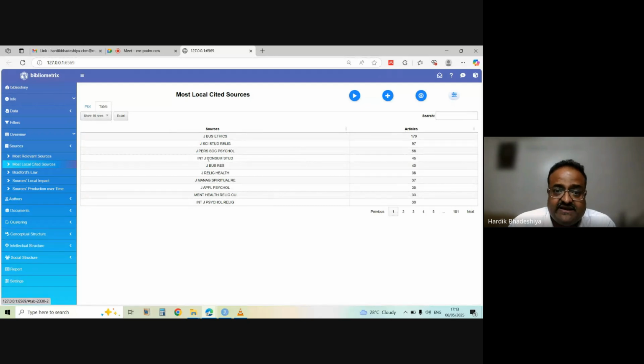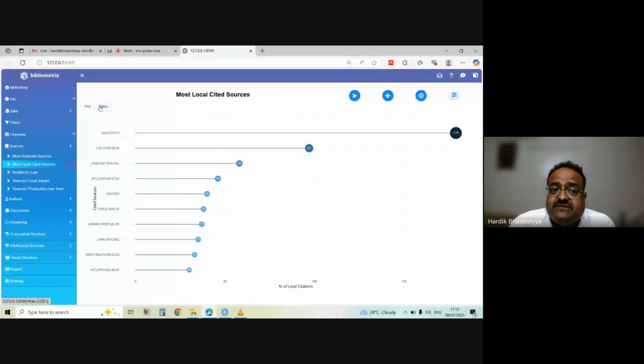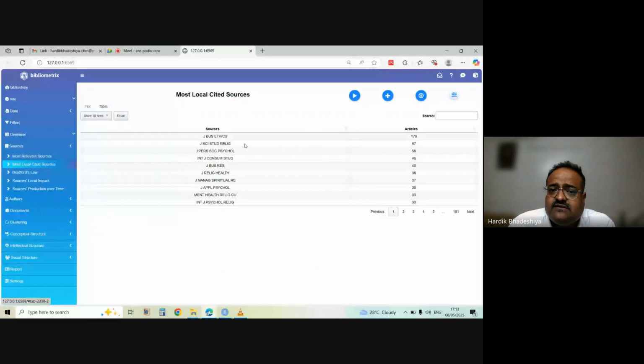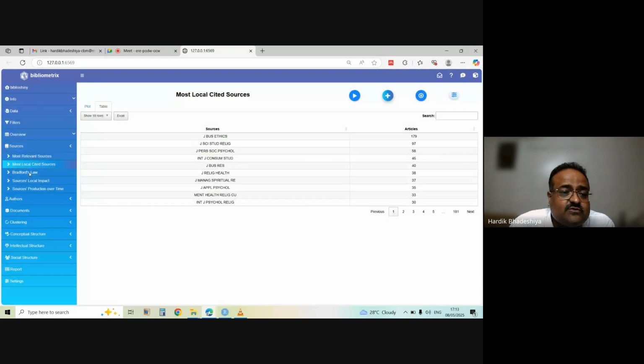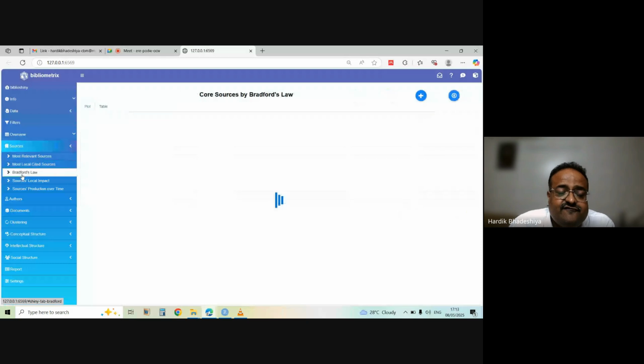And over here, you can see that this journal has received उनके कितने articles, right? कितने articles in particular journal को उनको citation मिले, right? So the Journal of Business Ethics articles have received 179 citations. In case if I wish to report it, I can add it to the report. Automatically it will be added to the report, right? Most local cited sources. Then after Bradford's Law. Now what is this law all about?